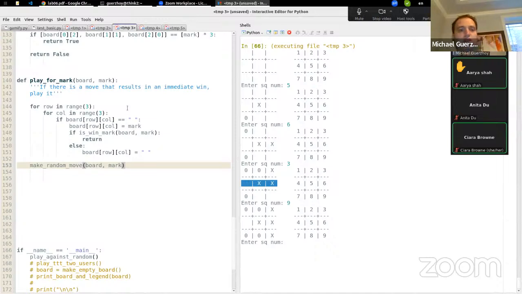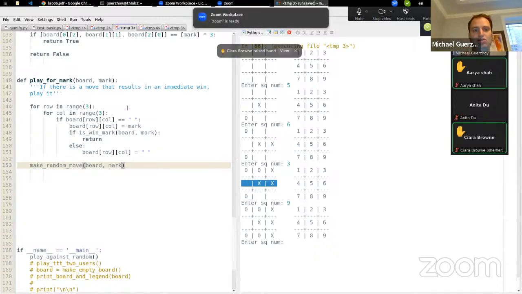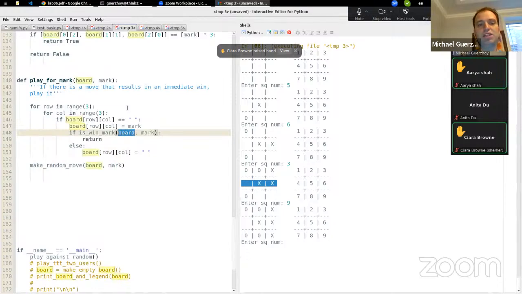And that's it. So what this function does is it tries every possible move. And if it turns out that once you place the mark on the board in row column, that resulted in a win, that's it. If not, then you keep trying.